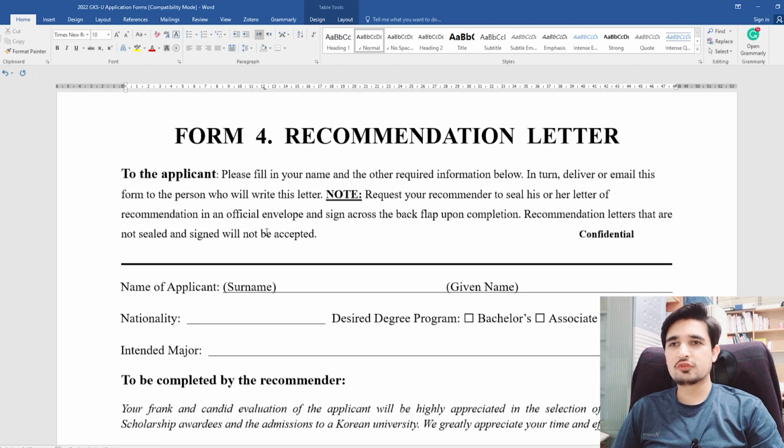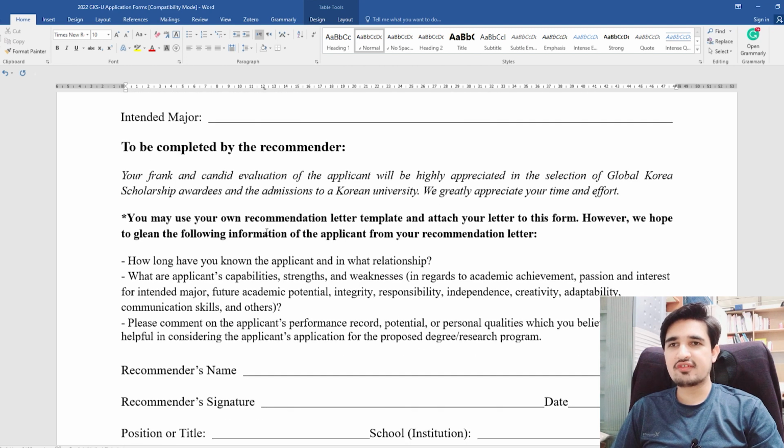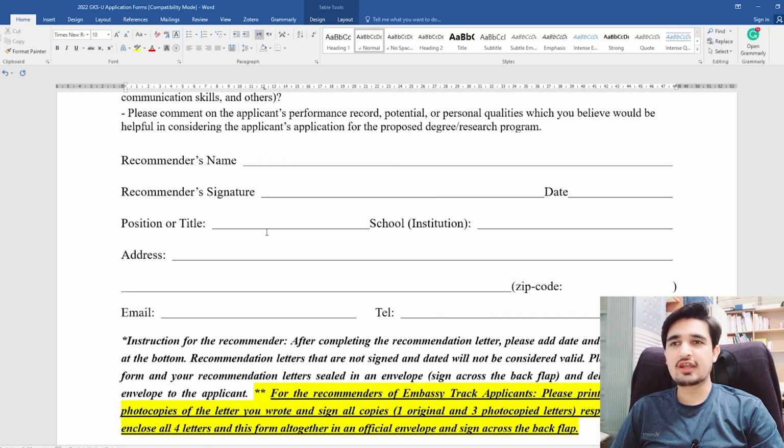If you are applying through the university track, only one is needed. If you are applying through the embassy track, ask your recommender to make 4 photocopies of this form and put them in 4 envelopes, or he can also put them in 1 envelope. It is not a big deal. But for the embassy track you need 1 original and 3 photocopies.